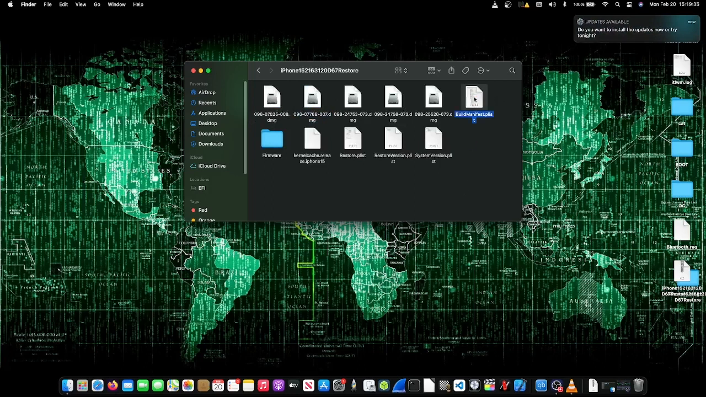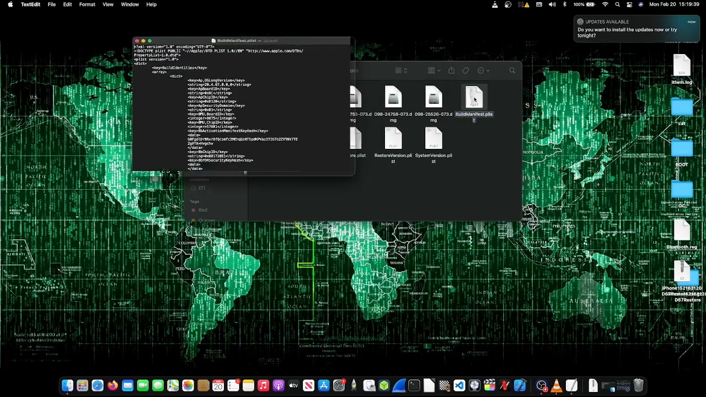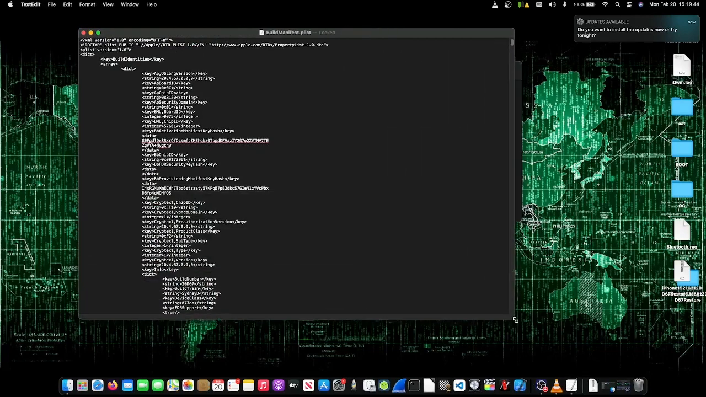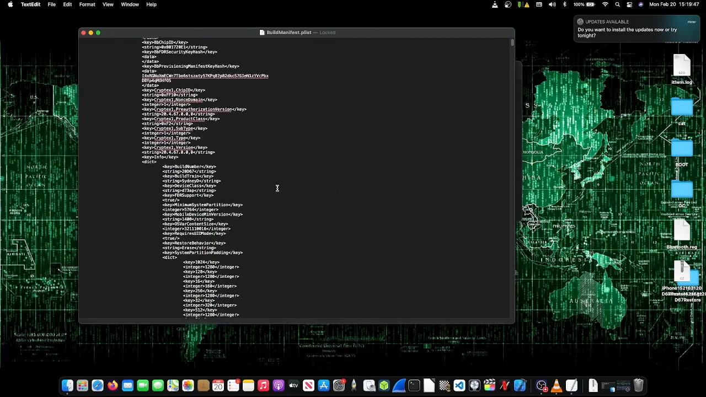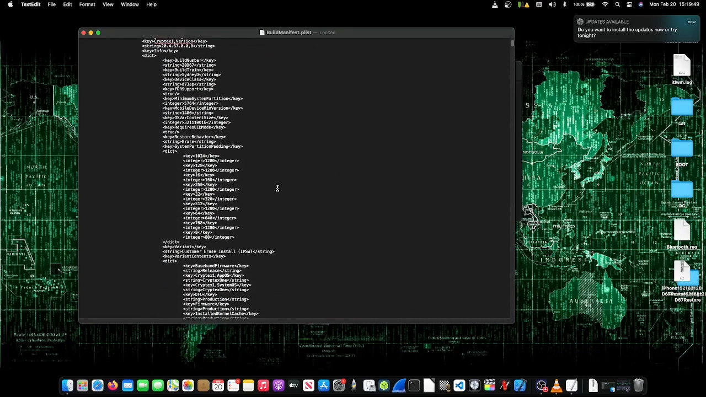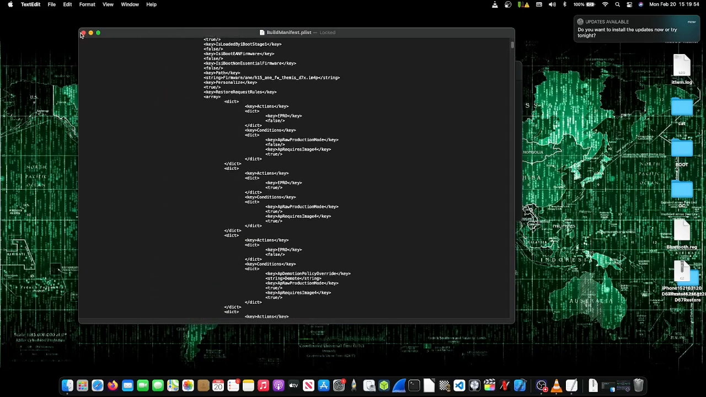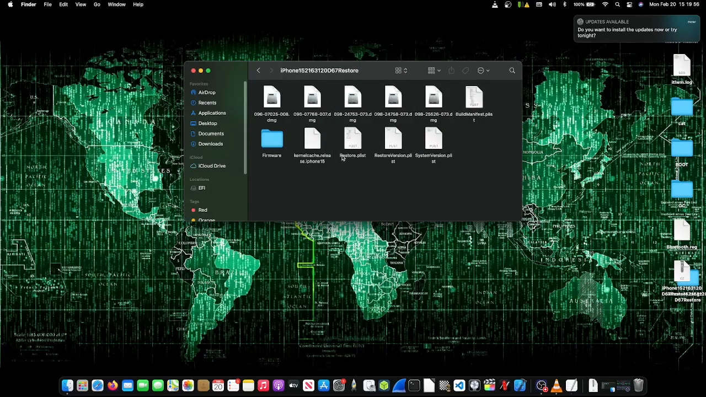We got the build manifest.plist, and this is the different build information on it. Pretty cool, if you ask me. Kernel cache release. iPhone 15, so this is an iOS 16 image, I believe. 16.3.1.